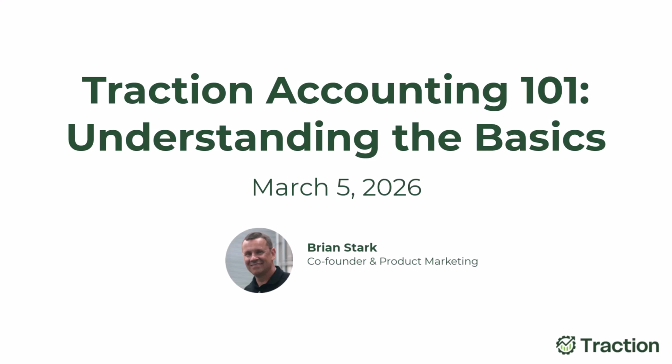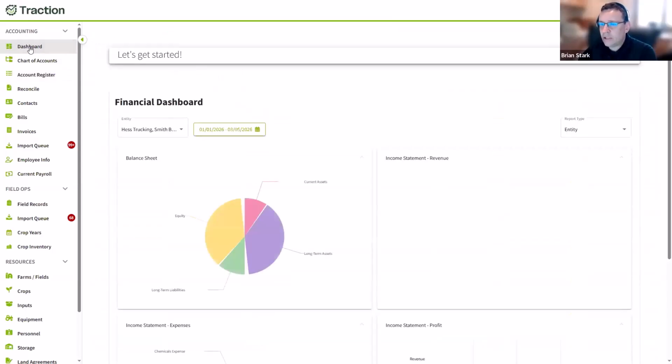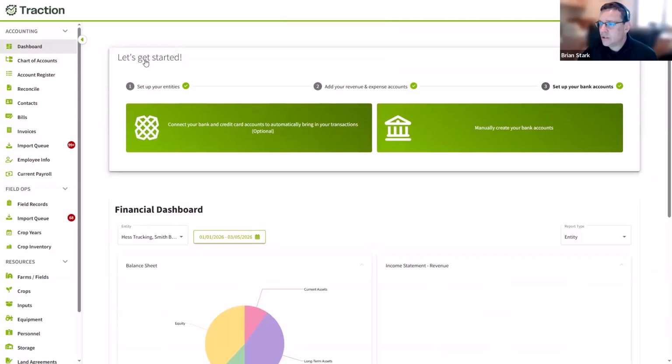So when I think about Traction Accounting 101, like the things that you have to be aware of when you first start Traction, I'm going to visit the dashboard for a bit. When I talk about entities, there's a couple of places where you can go to add entities, and that's really where things start. You can go here to the dashboard. Let's get started. You should be able to always go back here to do it.